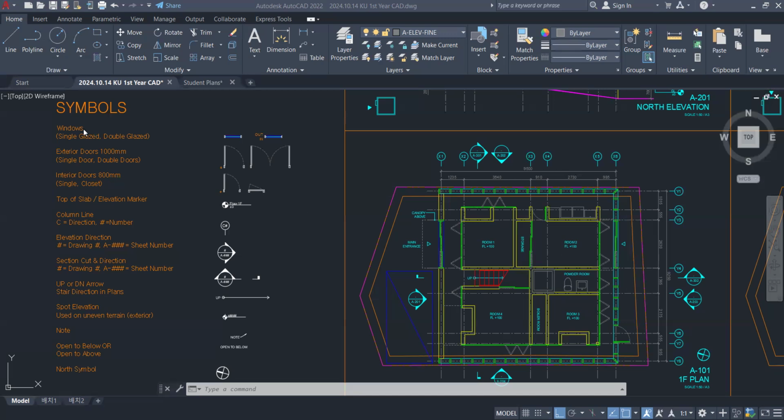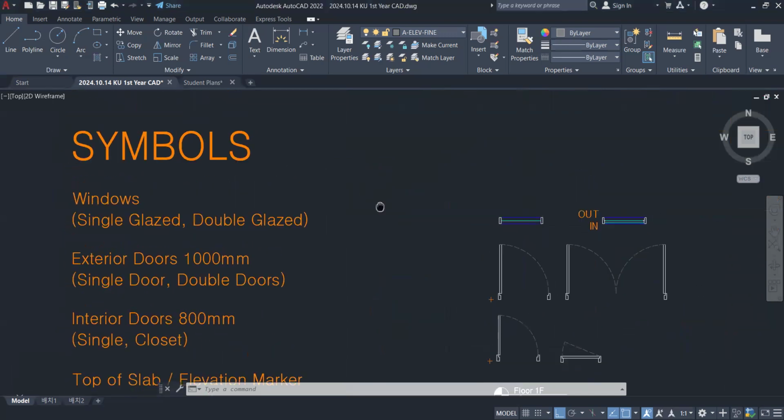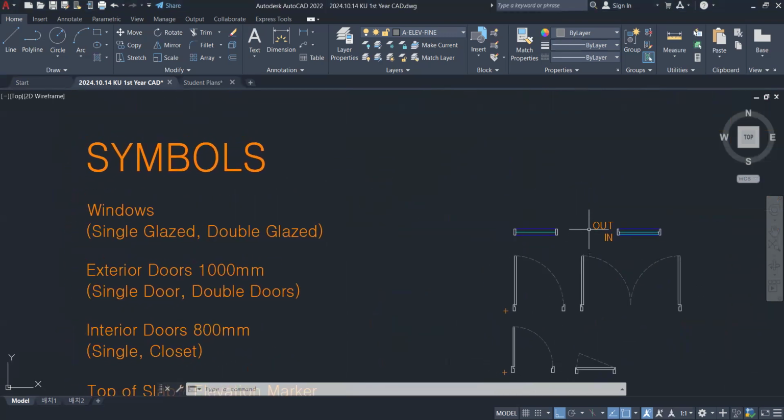So the first one is windows. For windows, there are single glazed, and then on the right, there's double glazed. So let's zoom in and look at that. Single glazed simply means that it has one glass pane in it. This is not common in Korea because it's quite cold in the winters and quite hot in the summers. So we typically have what we call double glazed.